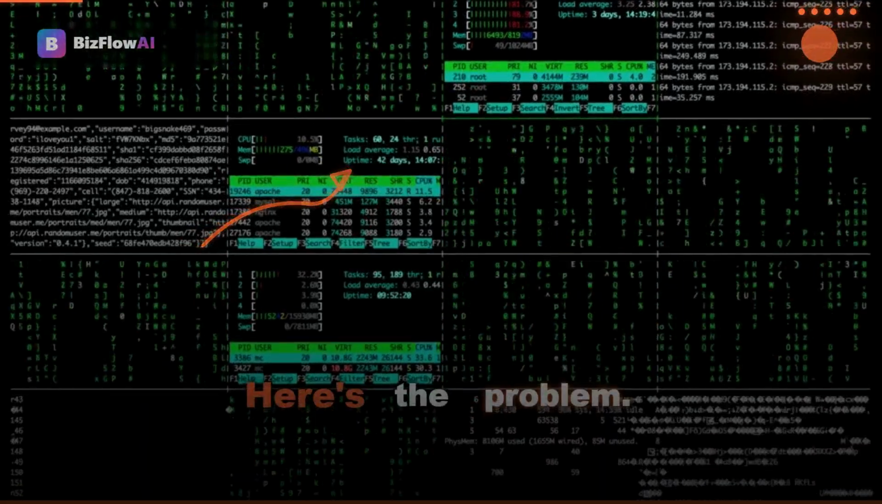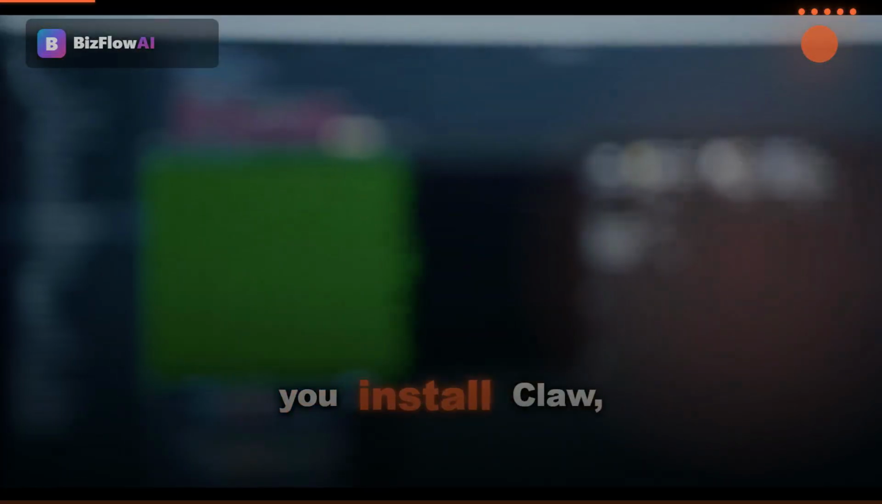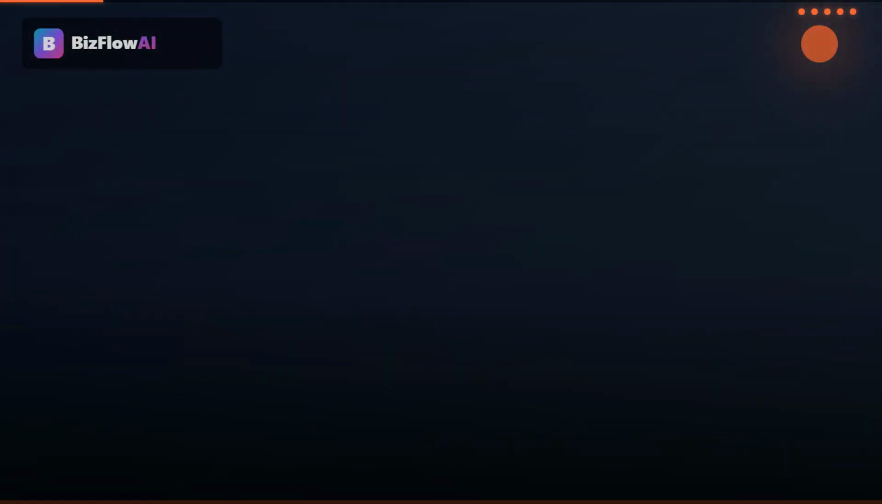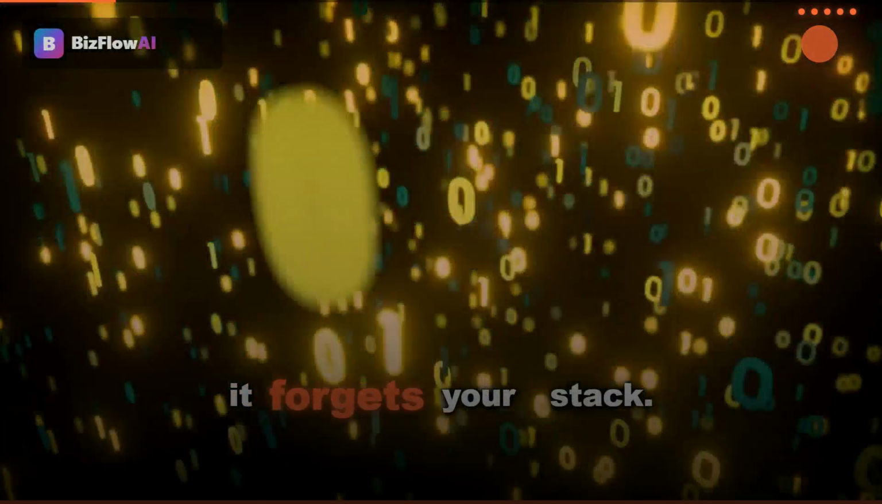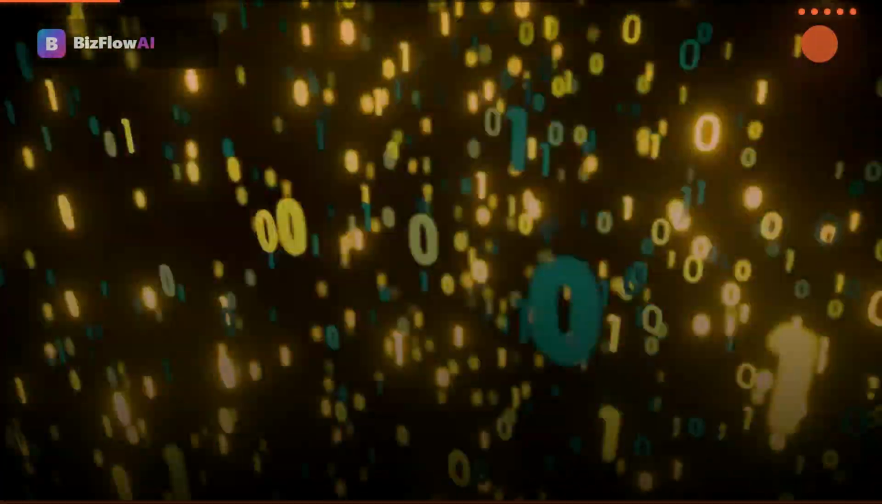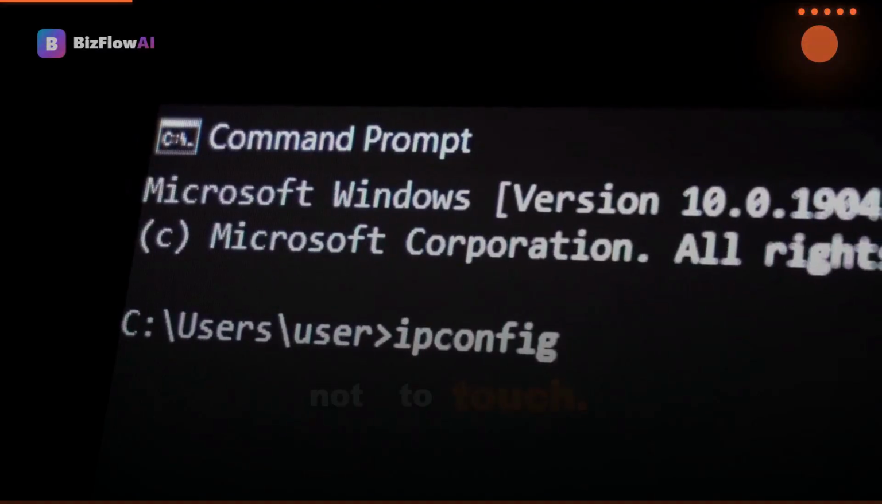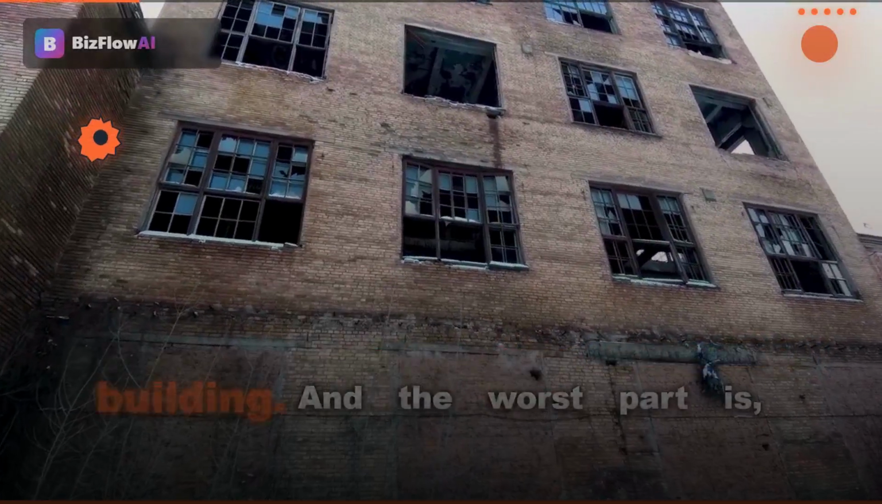Let's open it. Here's the problem nobody in those 4-hour mega tutorials wants to admit. You watch the course, you install Claude Code, you open a fresh folder, and you type the first prompt. Claude writes code. The code looks fine. Then, on prompt 3, it forgets your stack. On prompt 5, it invents a folder structure you didn't ask for. On prompt 8, it overwrites a file you told it not to touch. By the end of day 1, you've spent more time correcting Claude than building.